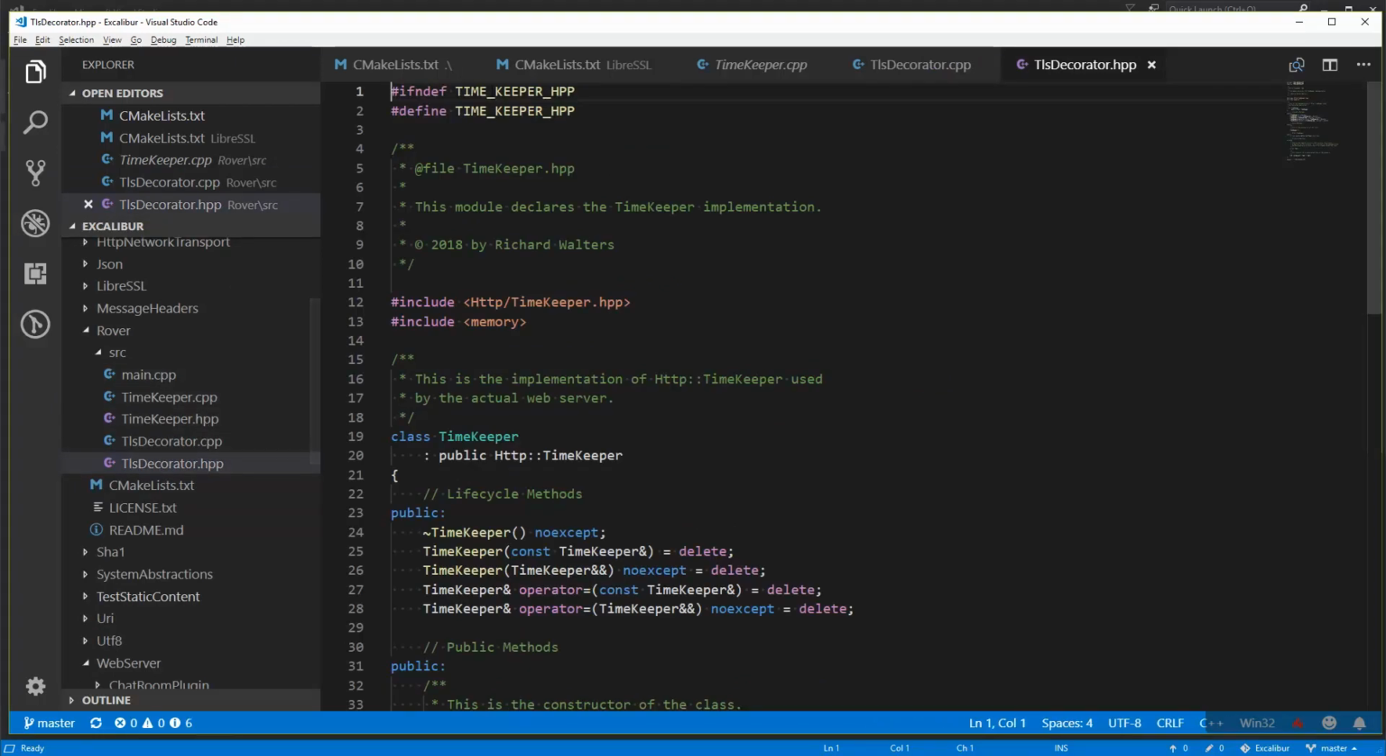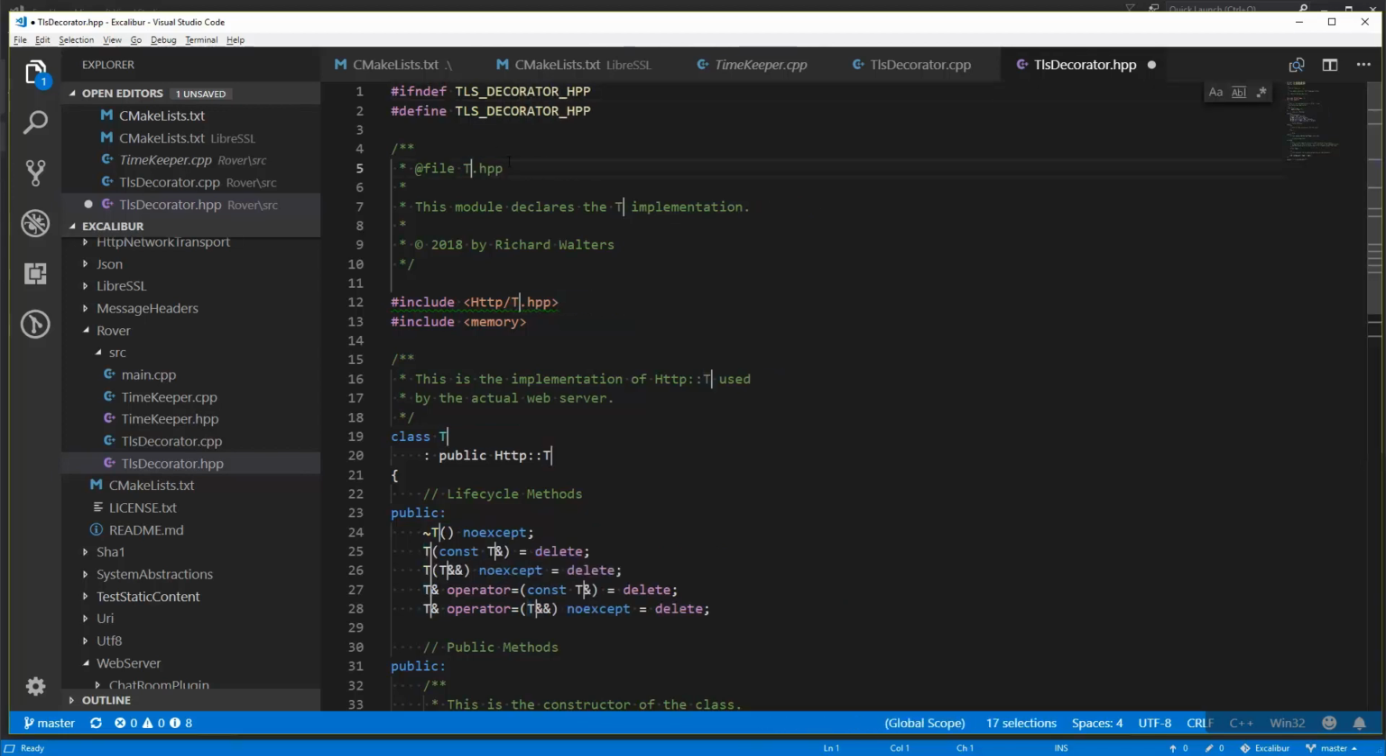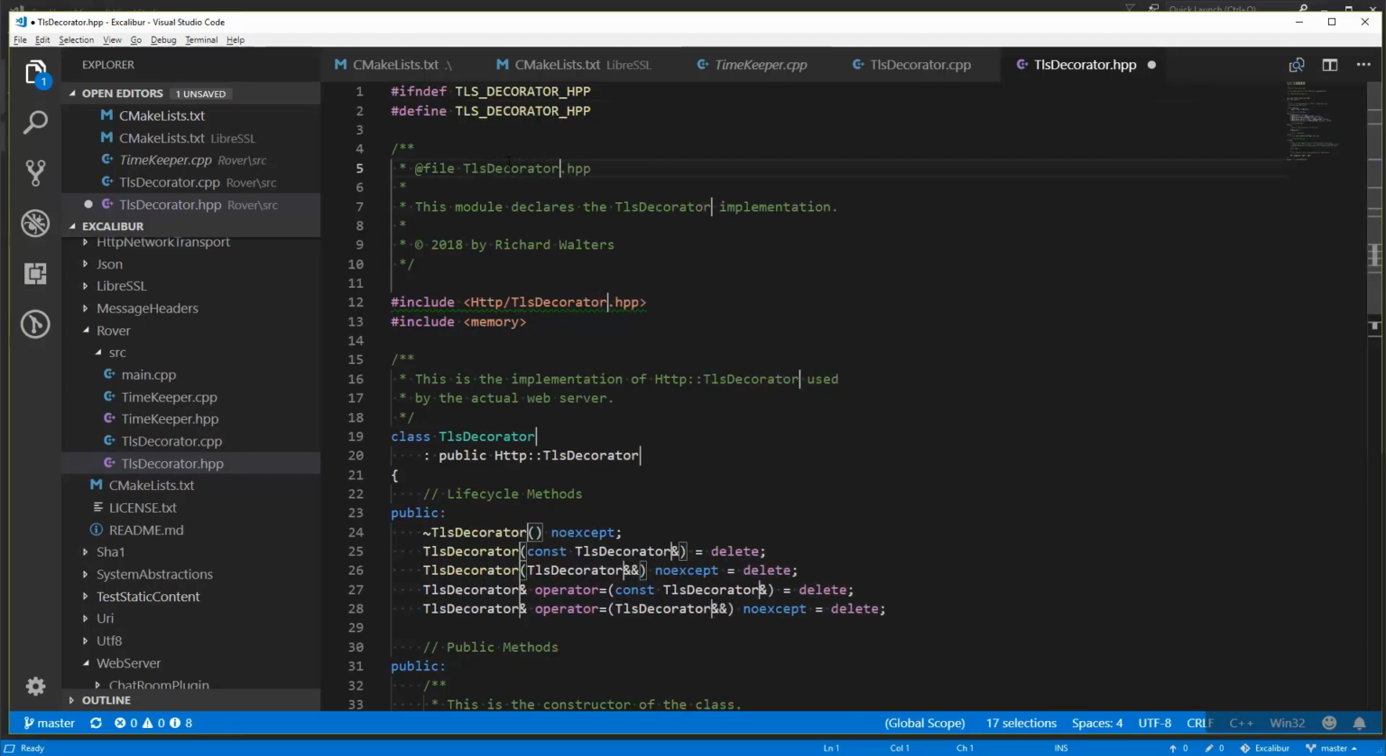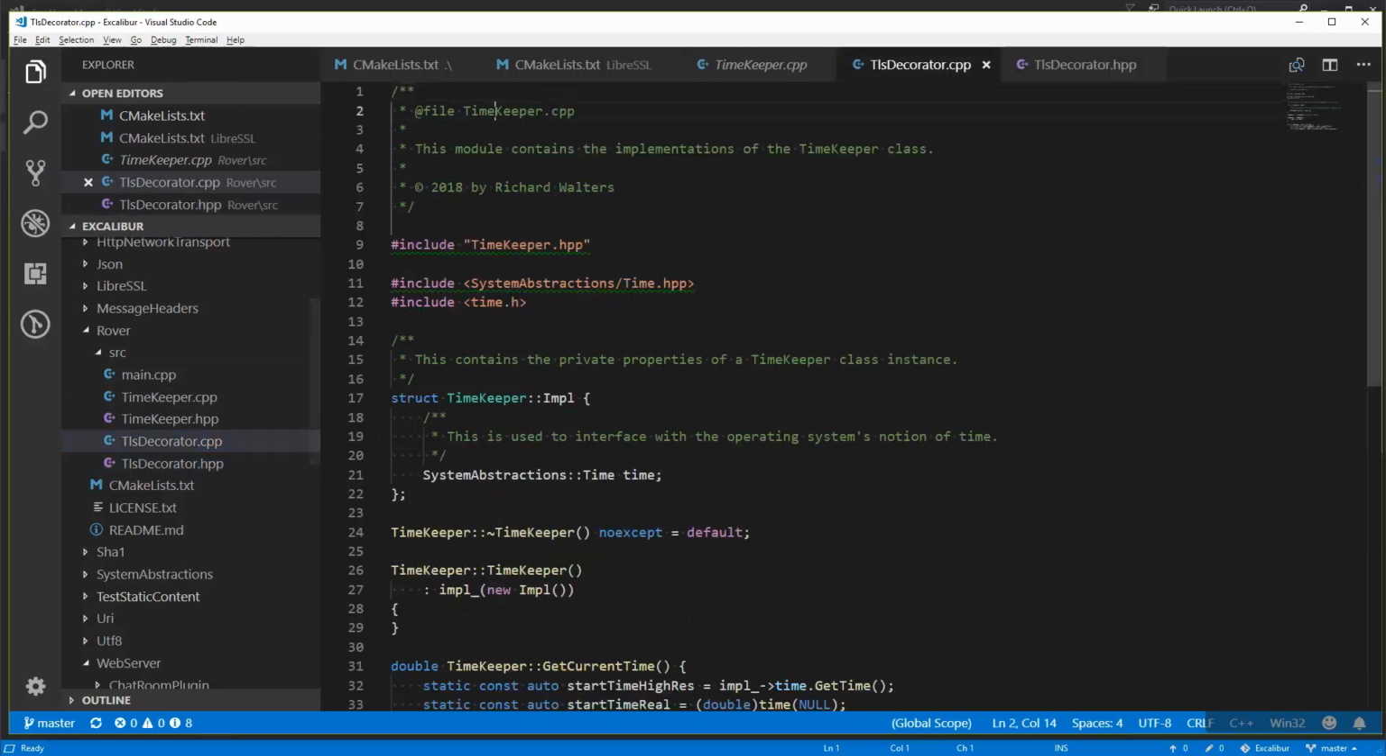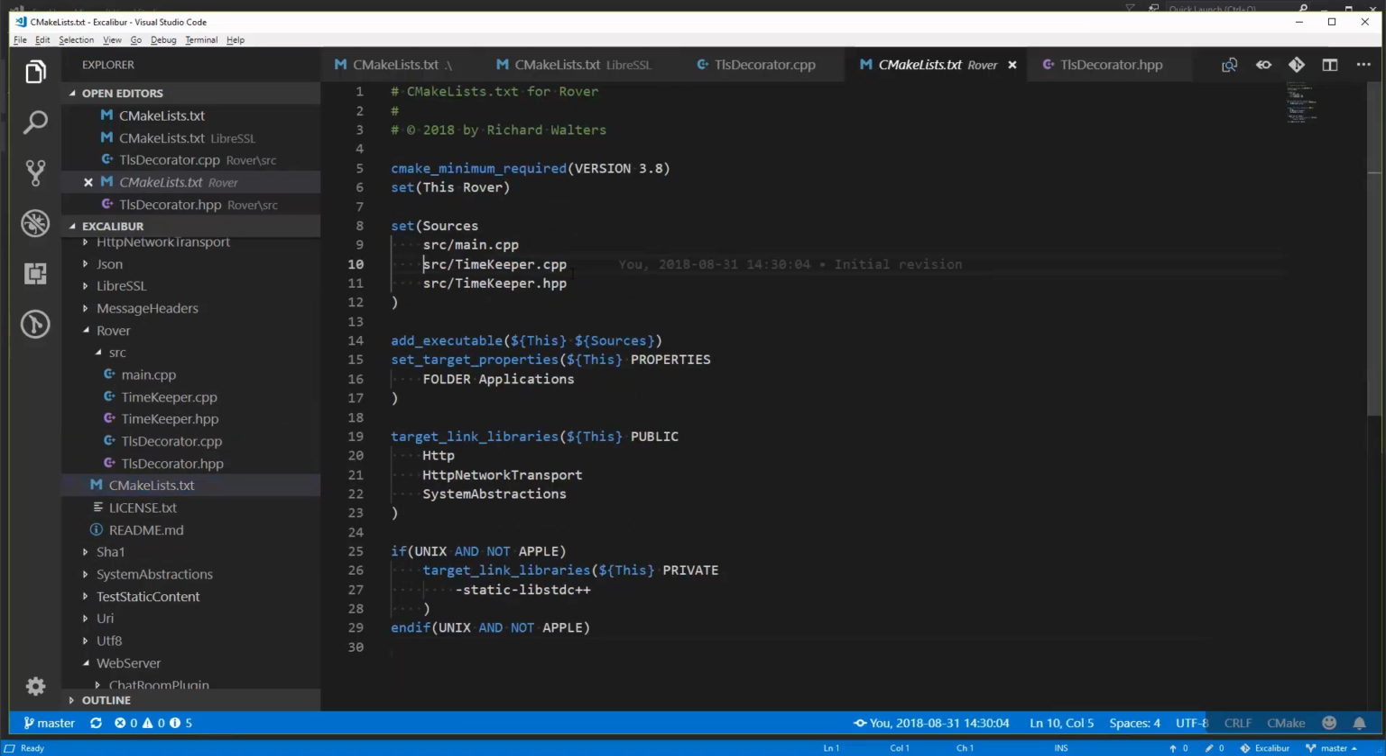All right, and we will go and rename stuff. TLS decorator. Very handy to do the search replace like that, I think.